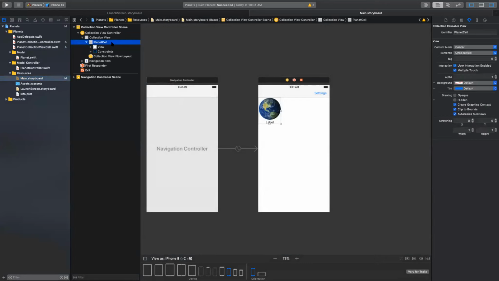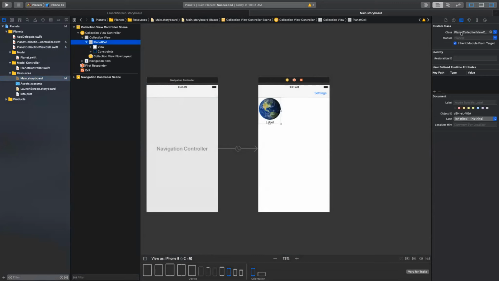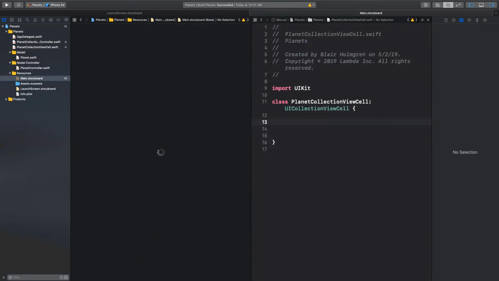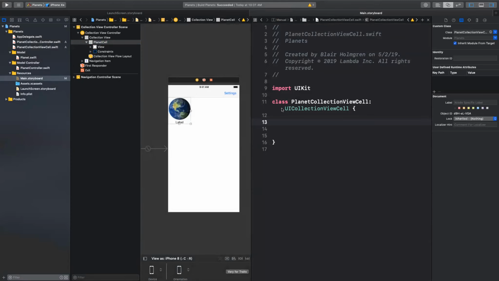Set the cell subclass. Yeah, and the class here. Is that the right class? Is that the cell? It's clipping, so I don't know if it's actually. Okay, collection views. So go into the assistant editor. And you did a build already with Command B.